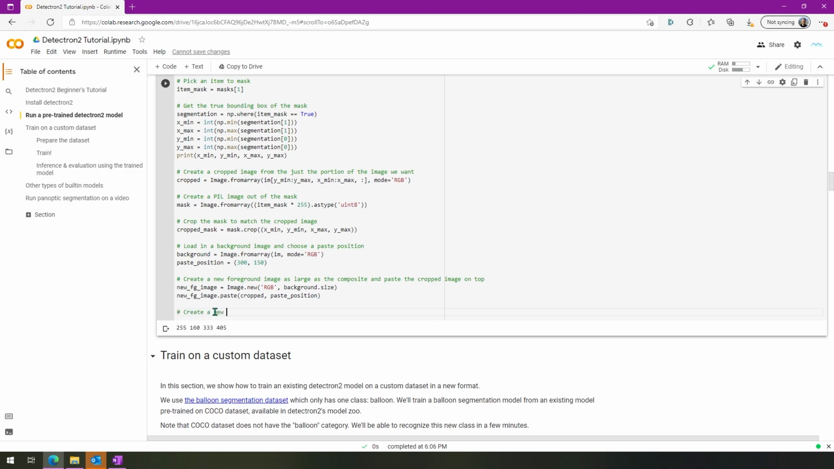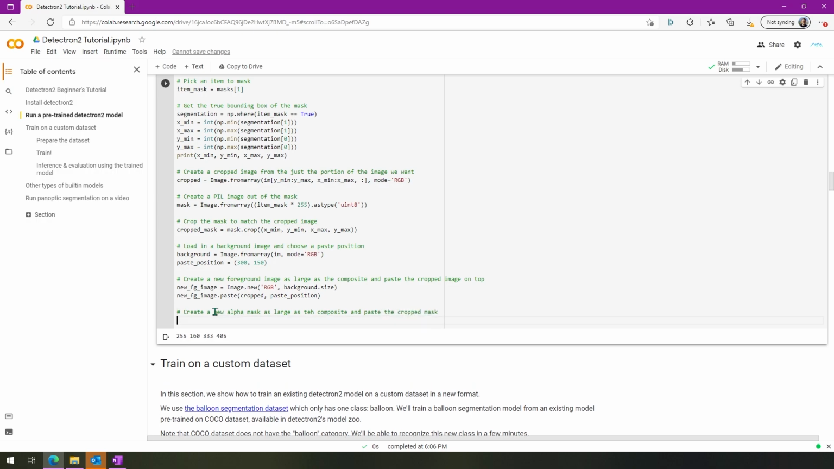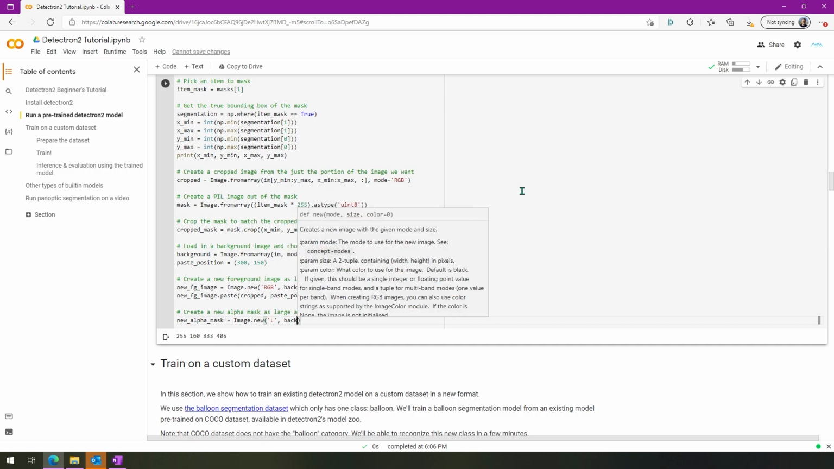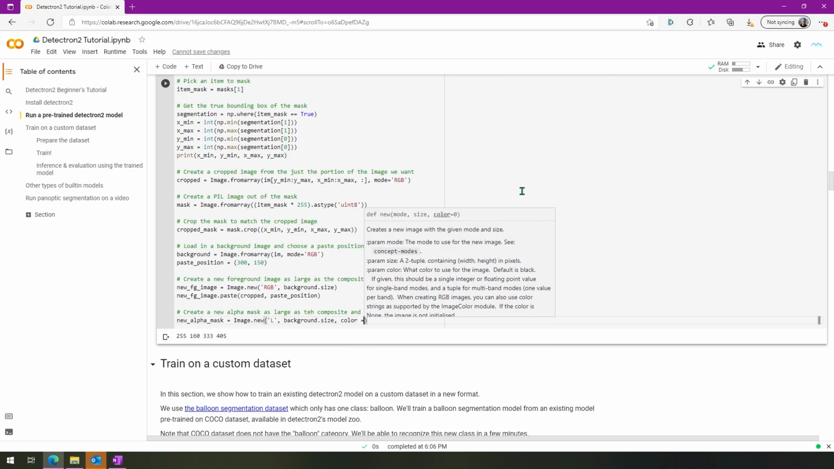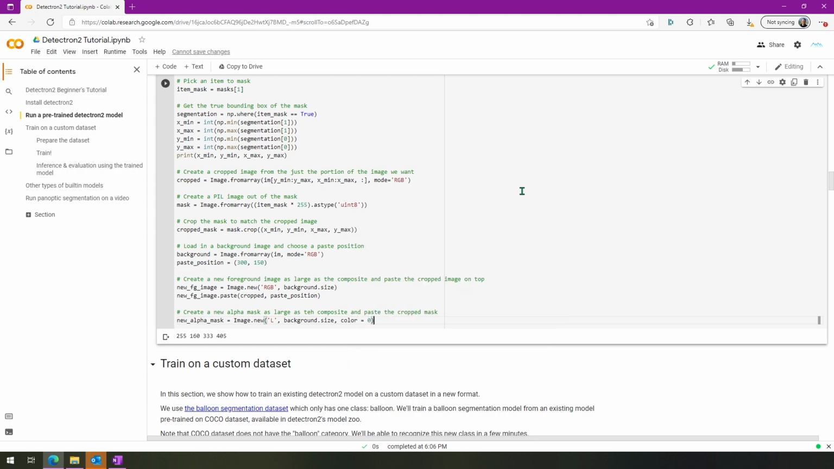Create a new alpha mask as large as the composite and paste the cropped mask. So we'll say new alpha mask equals image.new. And then the format is going to be this L format, linear. It's basically just a linear grayscale image. Background.size, comma, color equals 0. That one might not be entirely necessary, but I like to just be explicit with it.